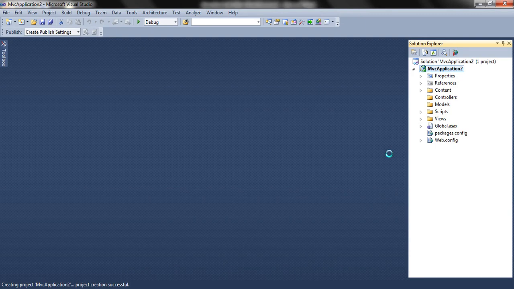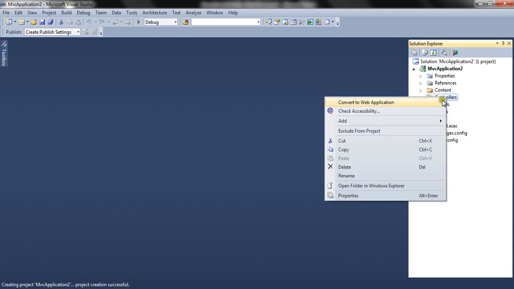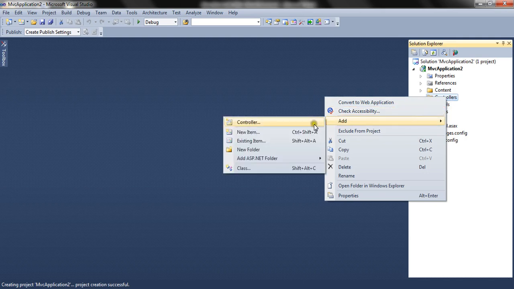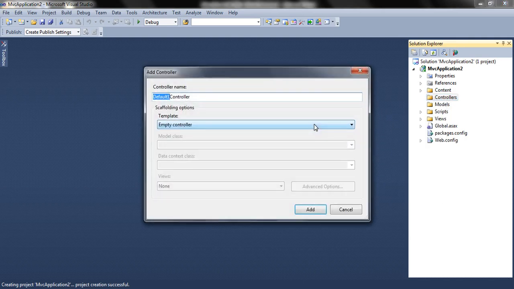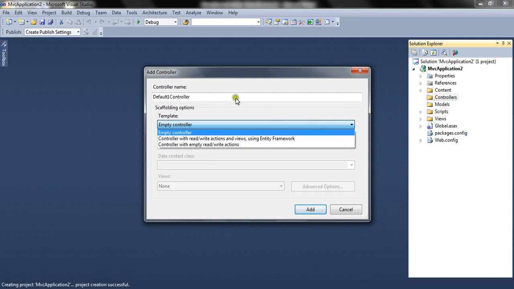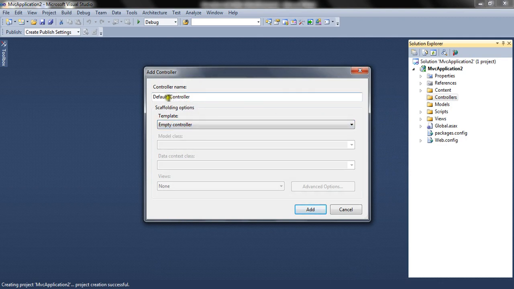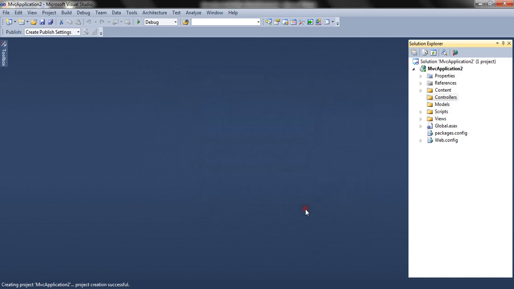And in ASP.NET MVC 3, the controller is called first, so we create a new controller by right clicking the controller folder and adding a new controller. We name it register controller and the template is empty controller. Press add.